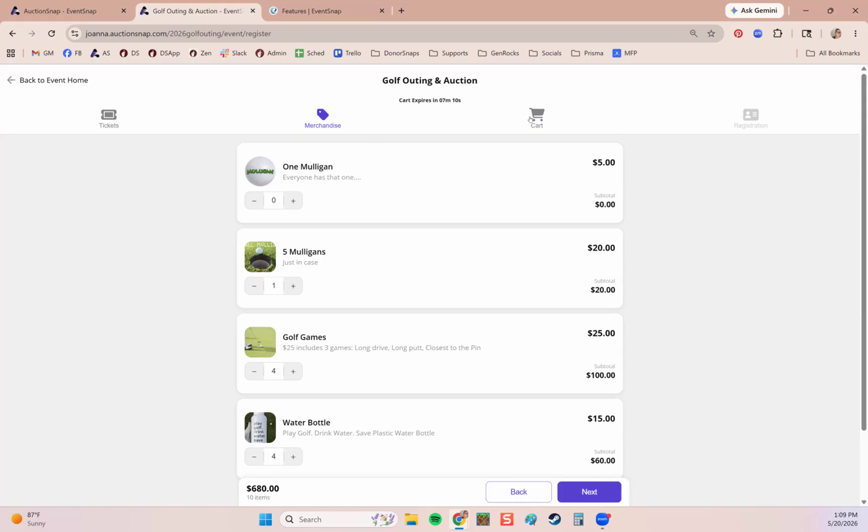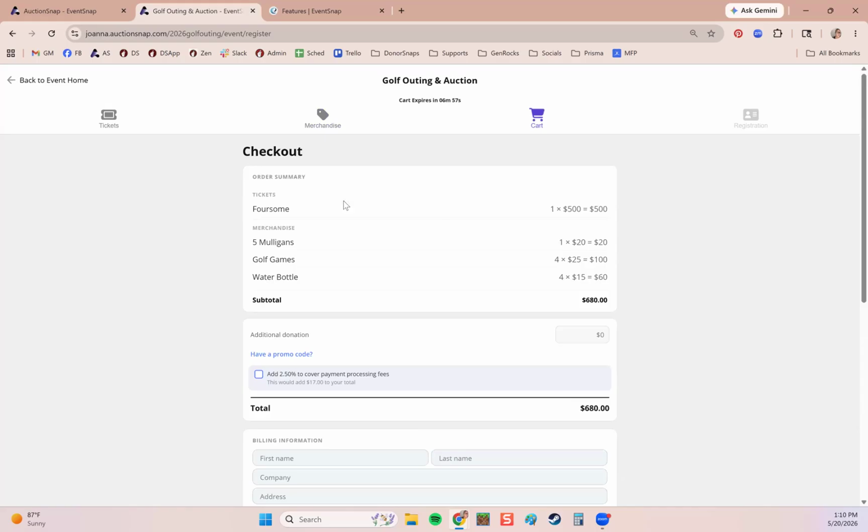So next now is going to take me to the cart area. So at any point you can edit what you've got. You're not stuck and beholden on anything until you get to the cart area. And now it's going to itemize out everything that I am buying. I can go back and make changes if I need to. I can make an additional donation. I can use a promo code.